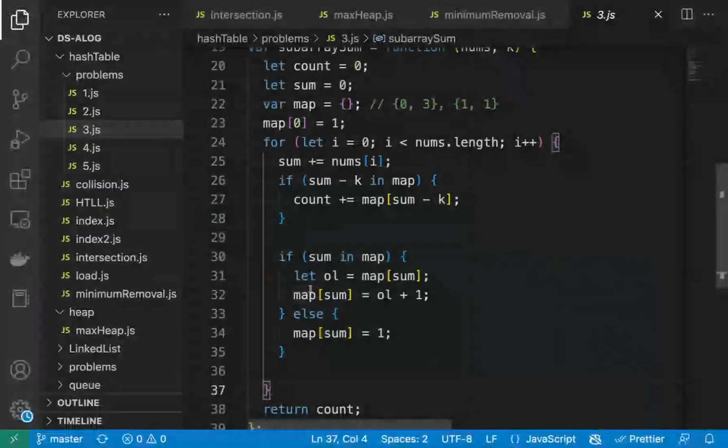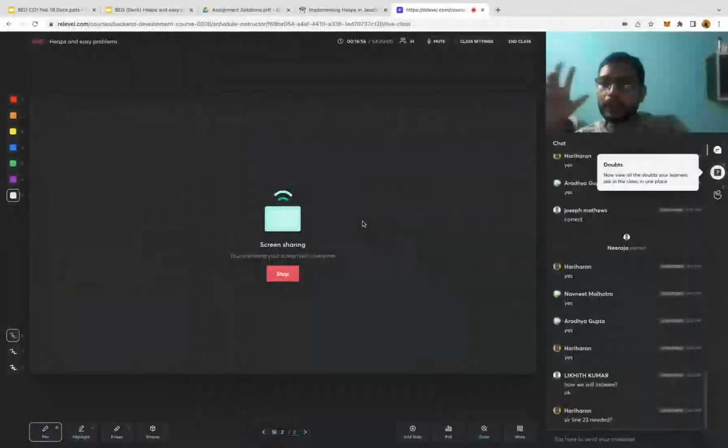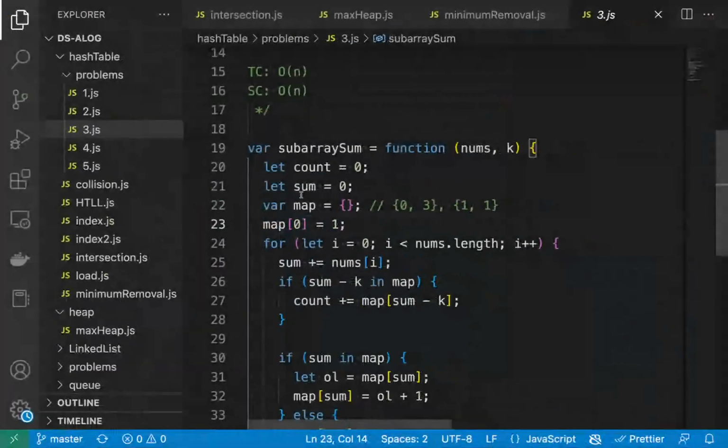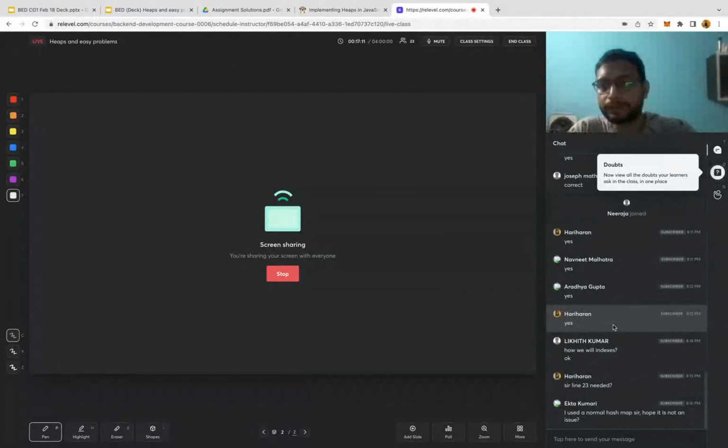Sir, line number 23 needed. Line number 23: map[0] = 1. So we are just assigning the first value, sum 0, because we are starting our sum as a 0. We are saying that if anywhere you get sum as a 0, you should consider it as a 1. That is the default value we are giving it.